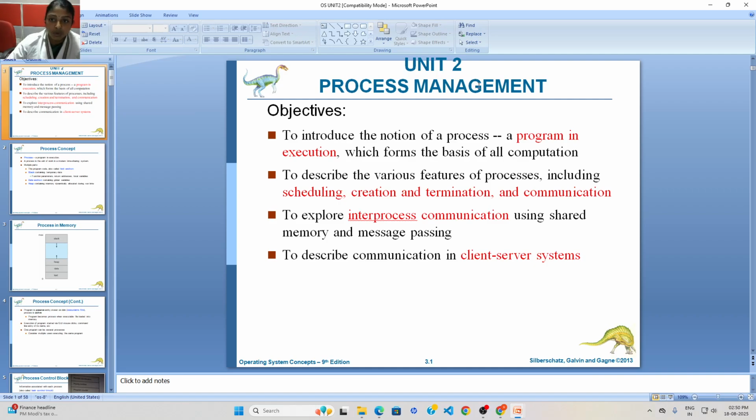Next, we need to cover process management. First, you have to be introduced to what a program in execution is, with all the basic concepts. What is a program in execution? How is the program executed? What job is to be done in a program? Next, we have the different features available in program execution: scheduling, creation, termination, and communication.